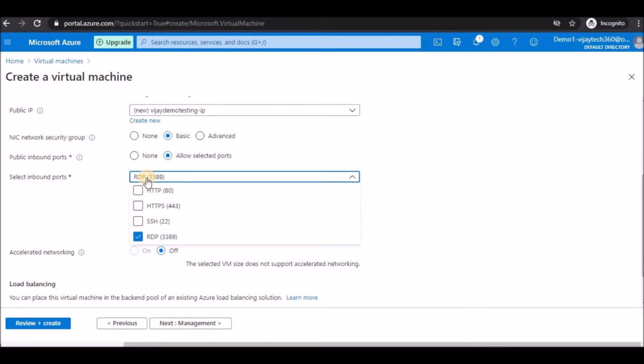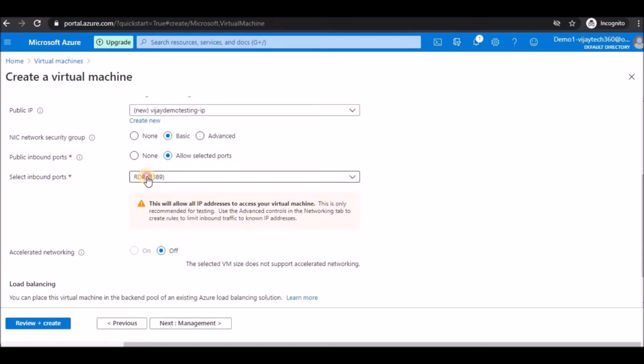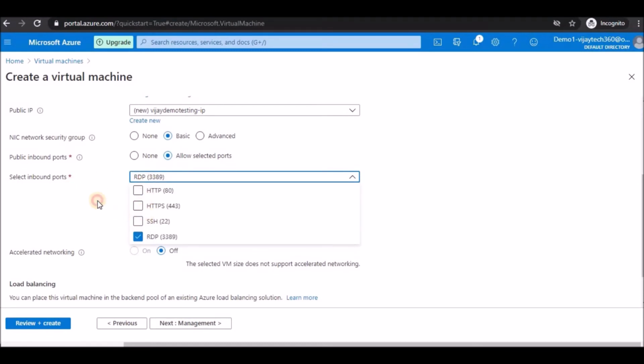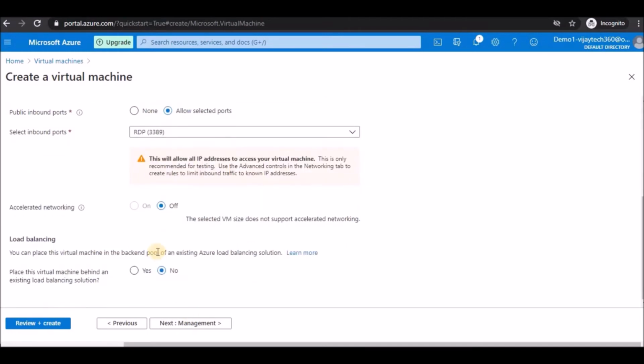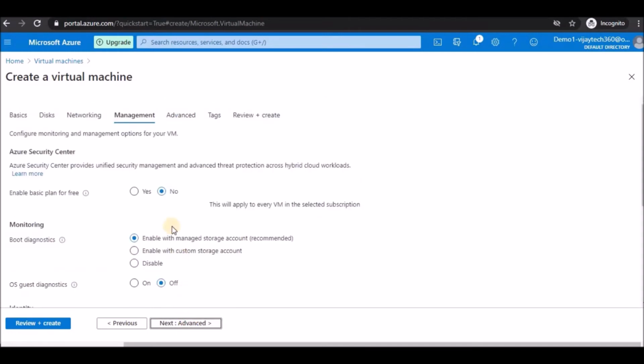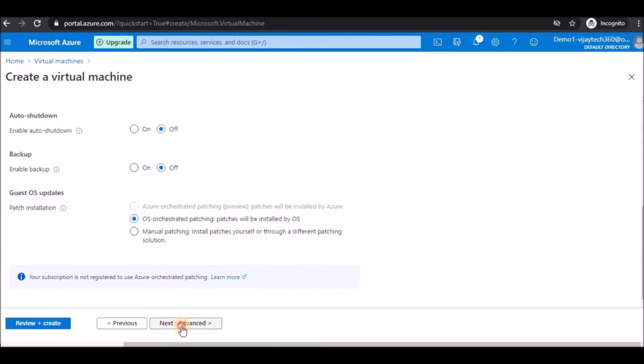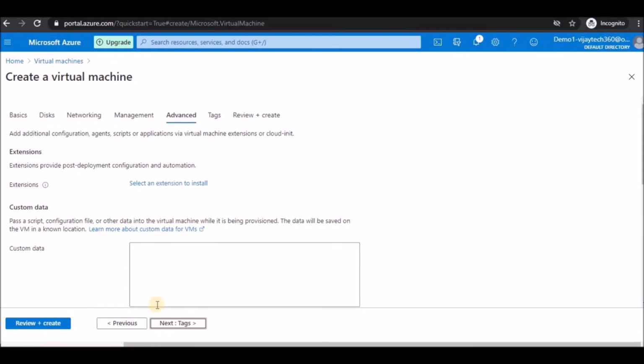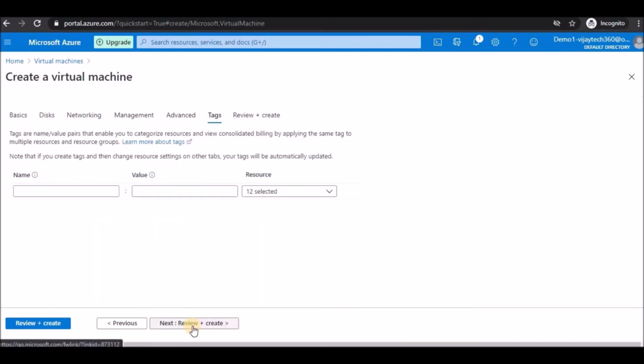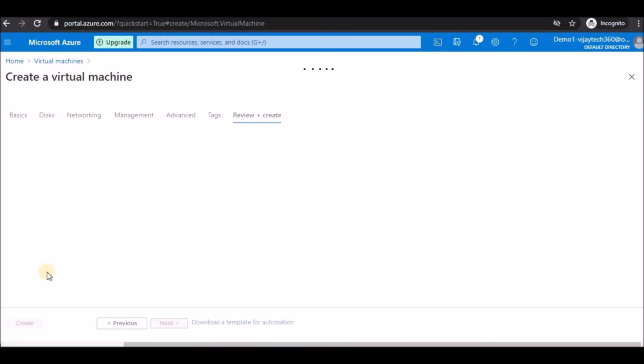If you scroll down, you can see the same inbound ports: RDP, HTTP, HTTPS, SSH. RDP is a must, to RDP into that machine. Click on Management. Same thing, Azure Security Center, if you want, you can select it. Otherwise you can select no, or boot diagnostics if you want to save them. I don't want them, so I just disabled everything, set it off, and clicked on Advanced. If you want to run any extensions or custom data, you can do that. Click on Tags, then click on Review and create.